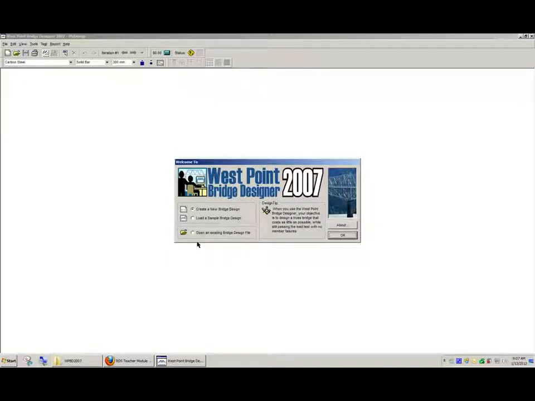This video is to show you how to use the West Point Bridge Designer 2007 version. We're going to go through and show you how to set up your first bridge. It's a Pratt arch bridge.